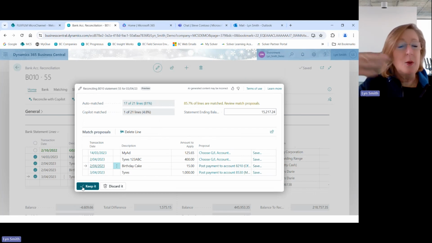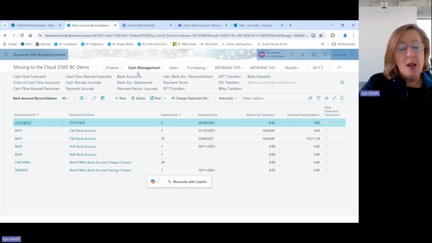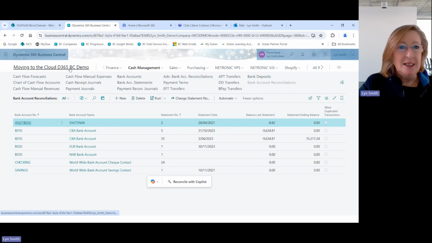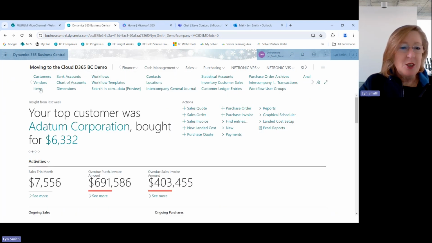And at the same time, it would also post the transaction through to the general ledger. And then once we finish with that, we can actually come back and continue with our reconciliation. So basically, we're just getting Copilot to actually help us move forward and do a lot of that work for us. The next one I wanted to show you was the marketing text.